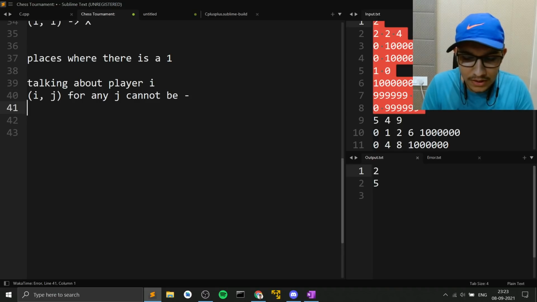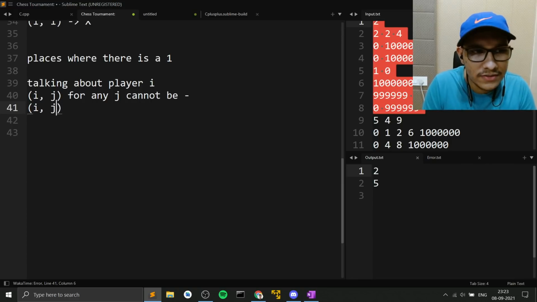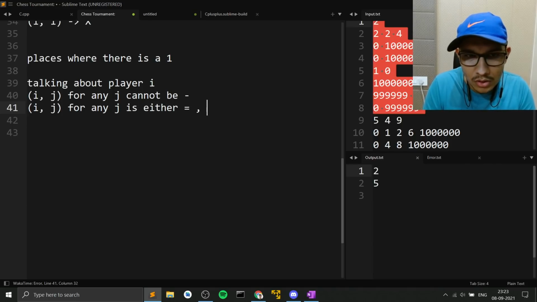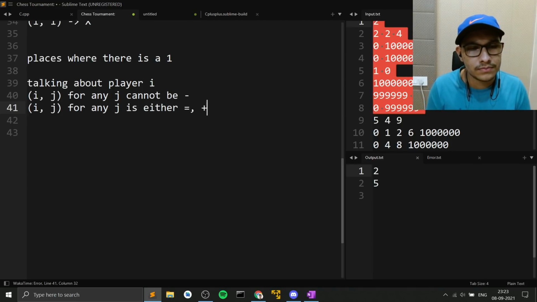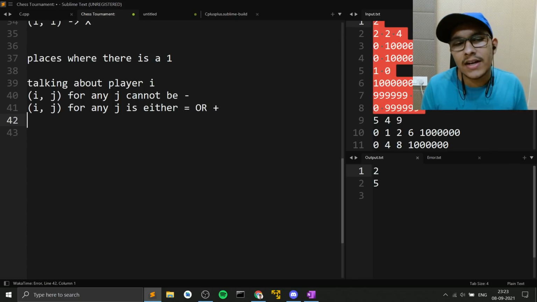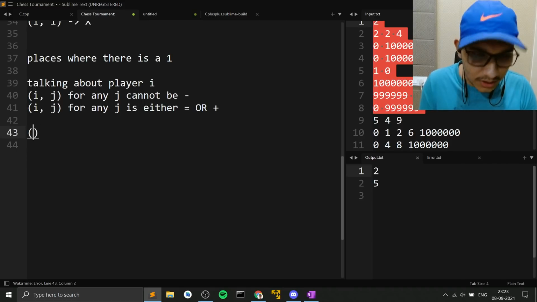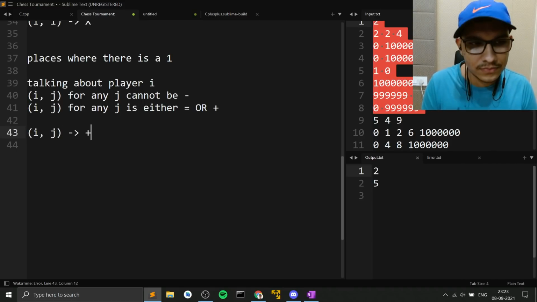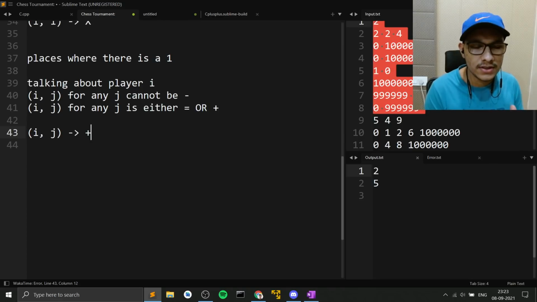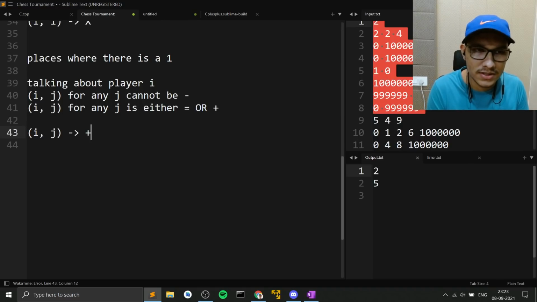Okay. So when we can say this, can we say that (i, j) for any j is either an equal to or a plus? Cool. So the thing is that let's say I tell you that for any particular (i, j), you assign a plus here. Can this harm me in some way? Can this be not beneficial for me in some way? Can somebody tell me this? If I put a plus at (i, j) for this player i, can this be somehow not beneficial for me in the long run?